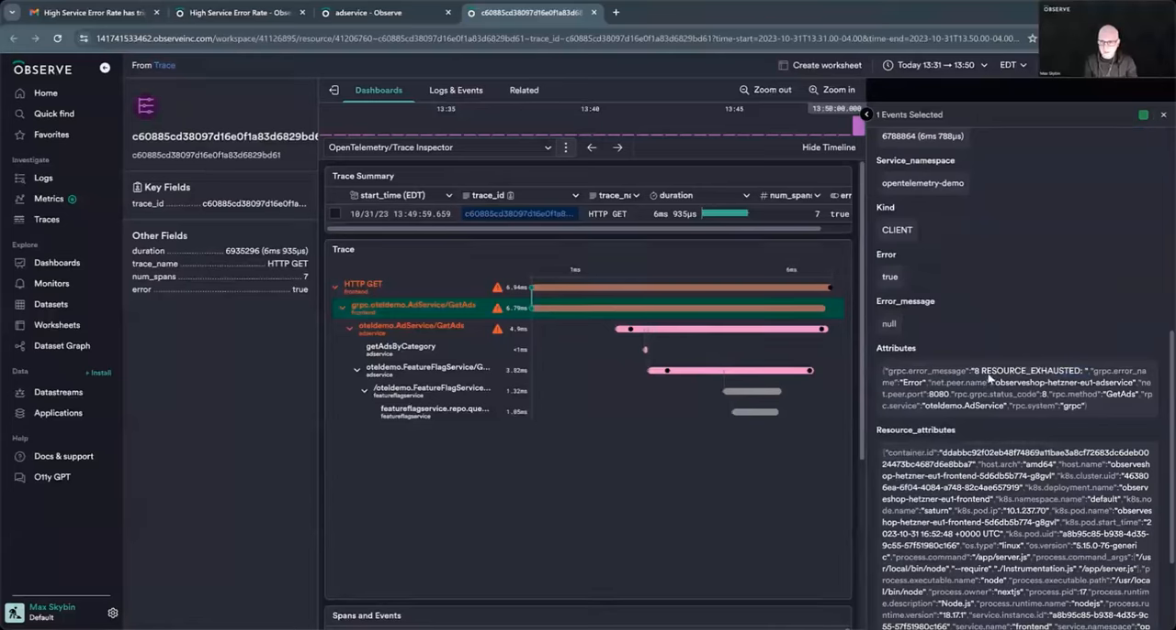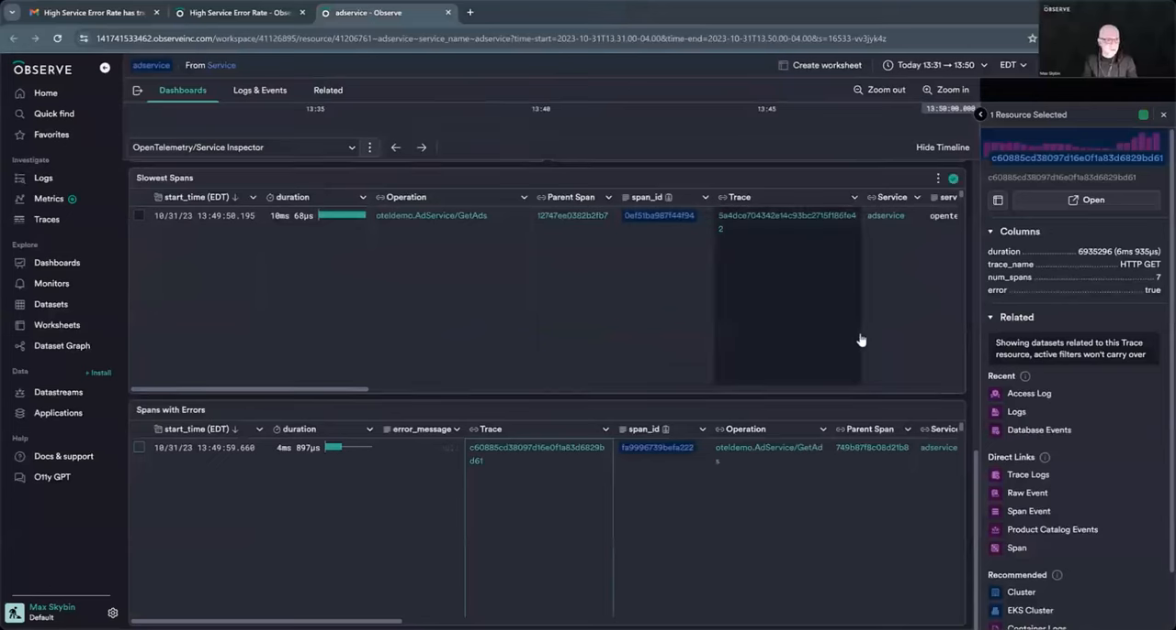So here I can see that we have some sort of gRPC error message that says resource exhausted. But unfortunately, there isn't a lot more additional information. Our error message is null. At this point, I might decide to escalate this to an engineer. And it's very easy to do it with Observe.